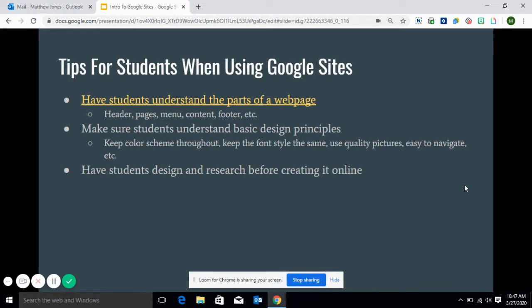If they're incorporating pictures, I always say make sure they use quality pictures. Your picture shouldn't be blurry. We should be able to look at your picture and understand what it is and what you're trying to use. And probably one of the other big things is make sure it's easy to navigate. Make sure it's clear what you're clicking so they understand what the website is trying to get across.